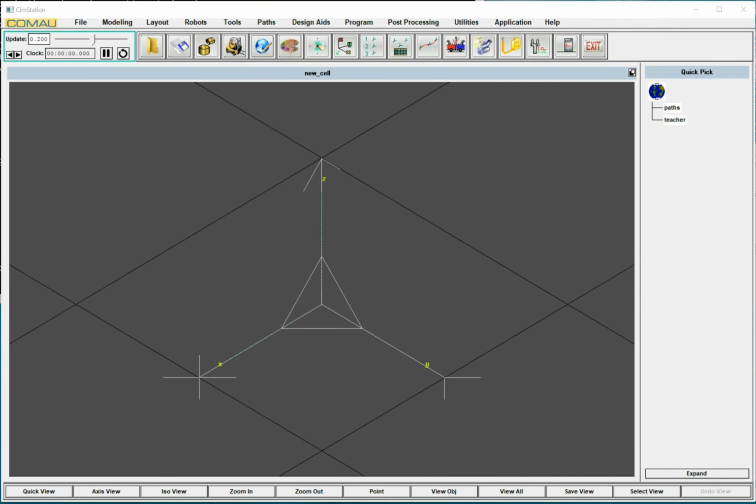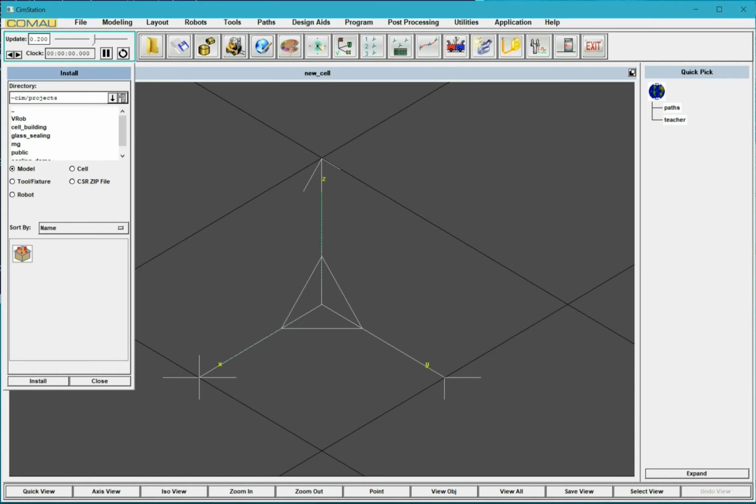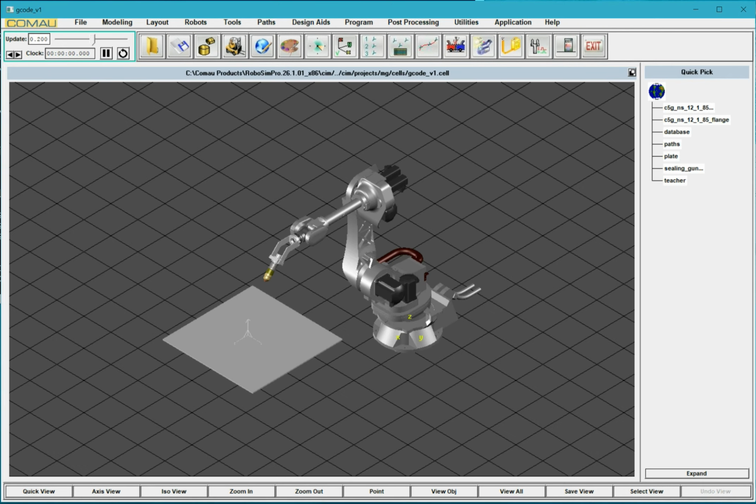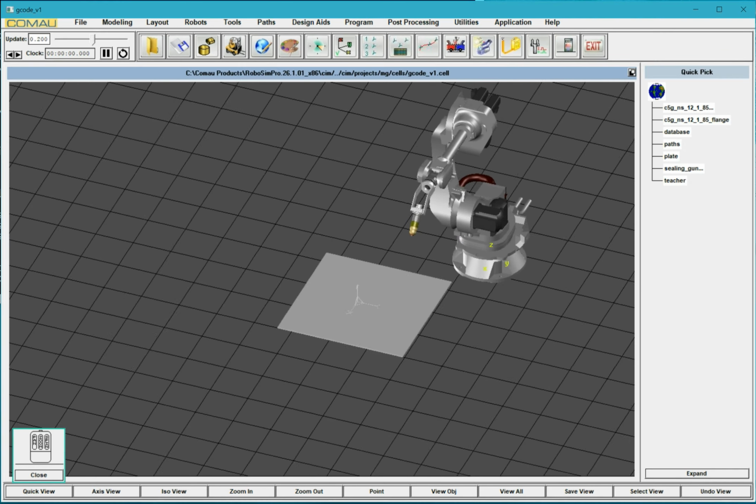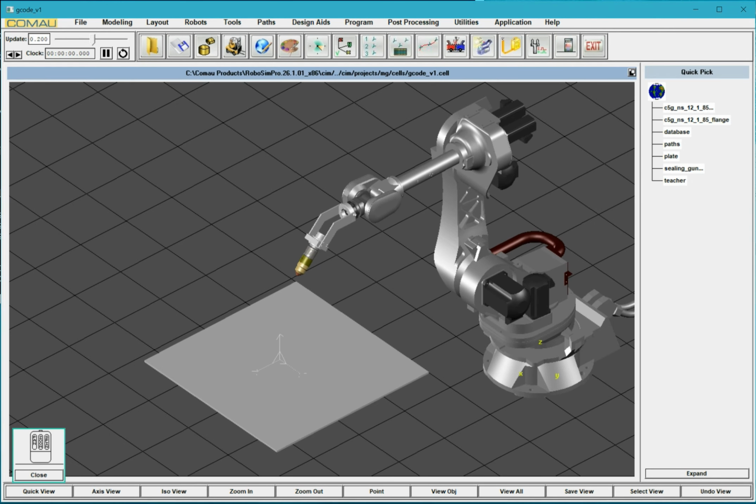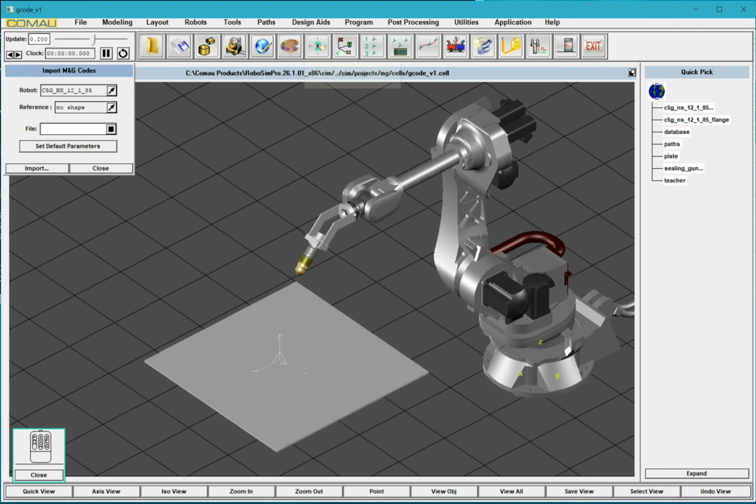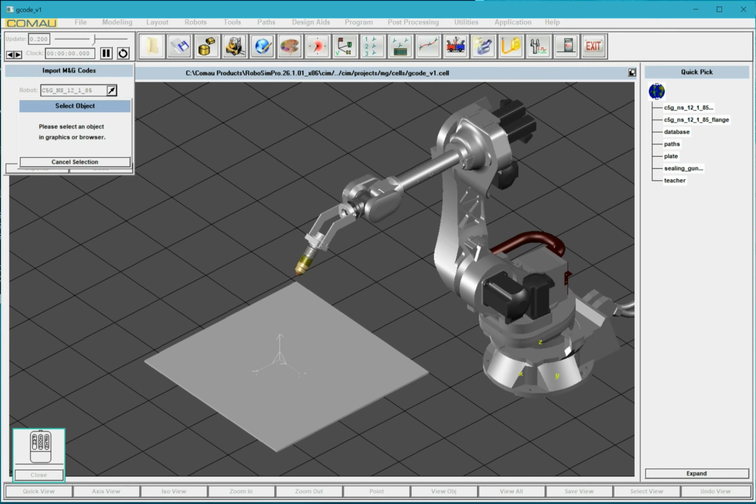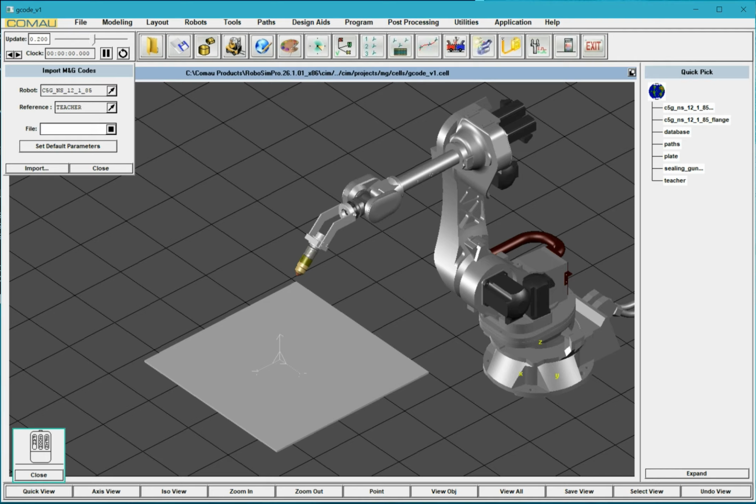Alright, so the first thing we'll do is load in a cell. We'll just make a sample cell that we can then load M&G codes into and see what we've got. So here we just have the robot and a plate, and then we have a teacher in the center, and we will use the teacher as a reference frame. Then we just select the M&G code reader. Okay, so the robot's selected. We select the teacher as the reference frame.